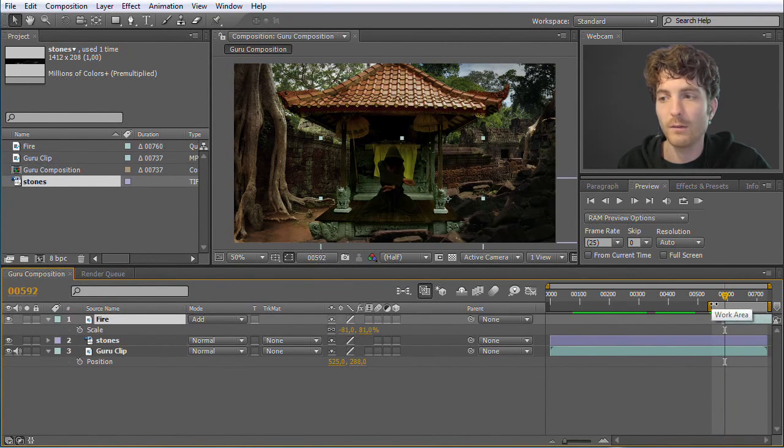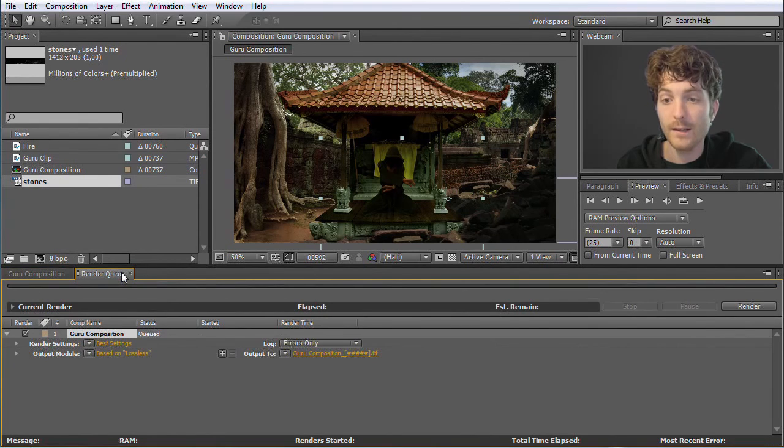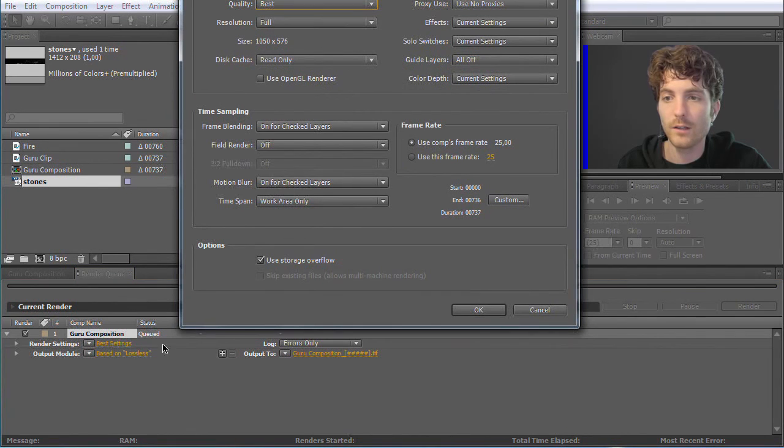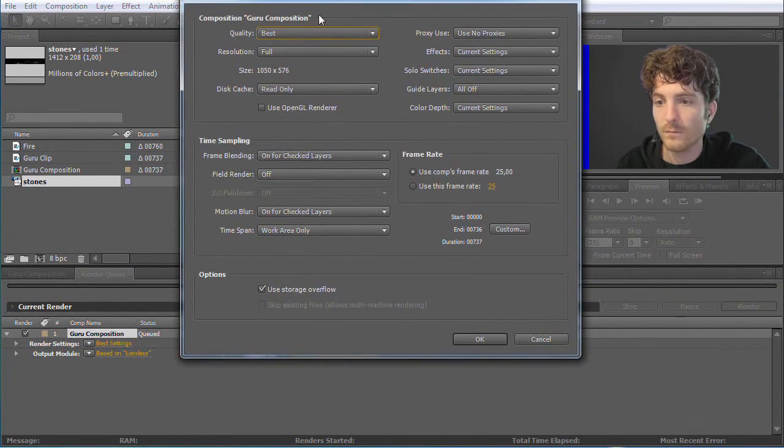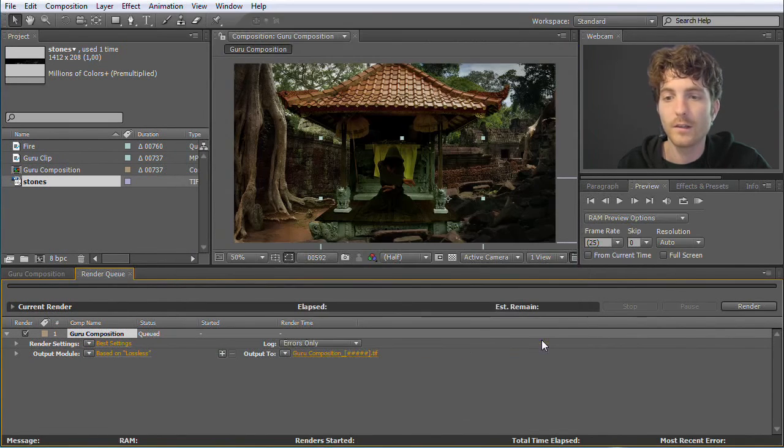What is usually rendered is just the work area, at least as long as it's set like this in the render settings. So in the default best settings, if I click on it and say time span: work area only, then a clip only for this part is created, and this is very nice. Okay, if you now really want to create these images, you hit render and that's it. Then it starts rendering and creating all your images.